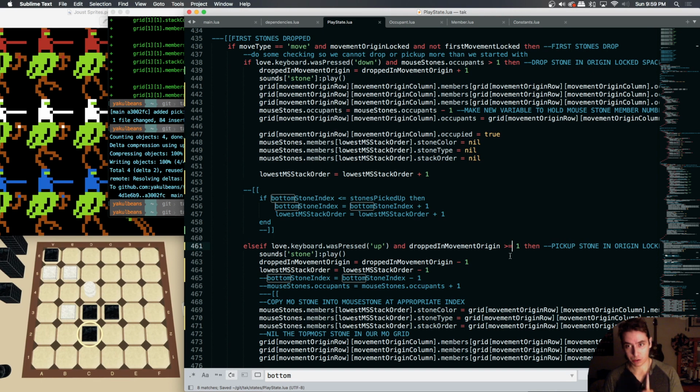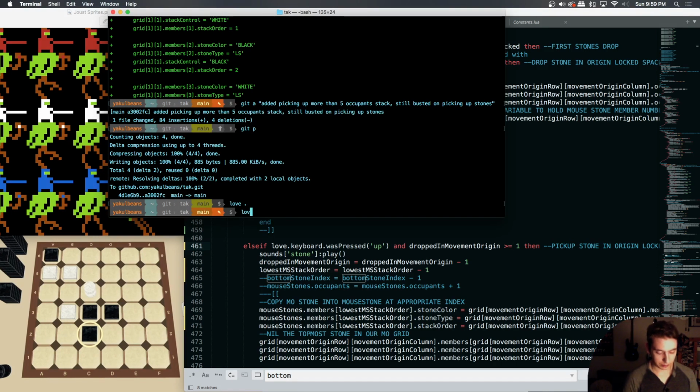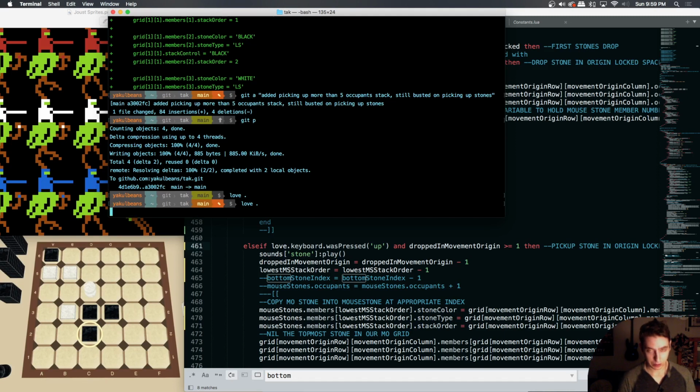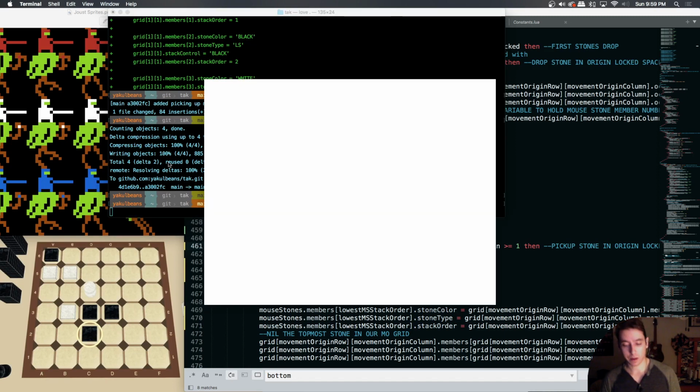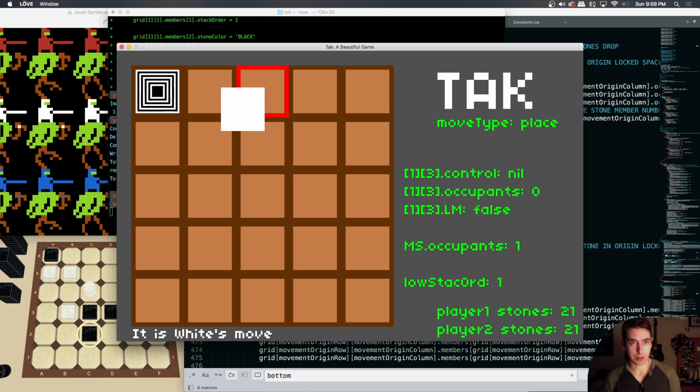If we've dropped one stone in the origin, we also need to be able to pick up that stone. So I think the equal to would solve that problem. It did fix the bug of being able to pick up every stone in that stack. So look, lowest stone is a black stone. We can drop one, pick up one. Can't pick up more than that, but if we drop two, we can pick up two.